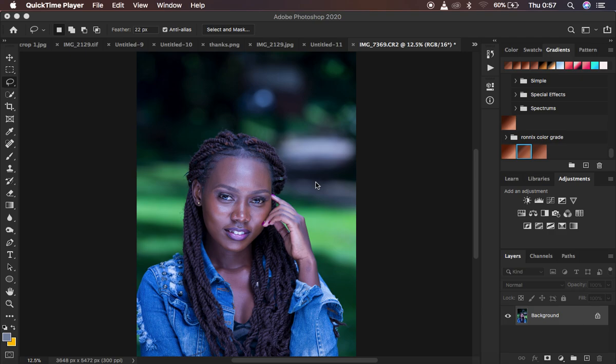But in other cases, you may shoot an image and you have not yet corrected the white balance or set up the right white balance for your images, or maybe you don't have a gray card to get the correct white balance for your camera or for your images. I want to show you how you can easily fix that.